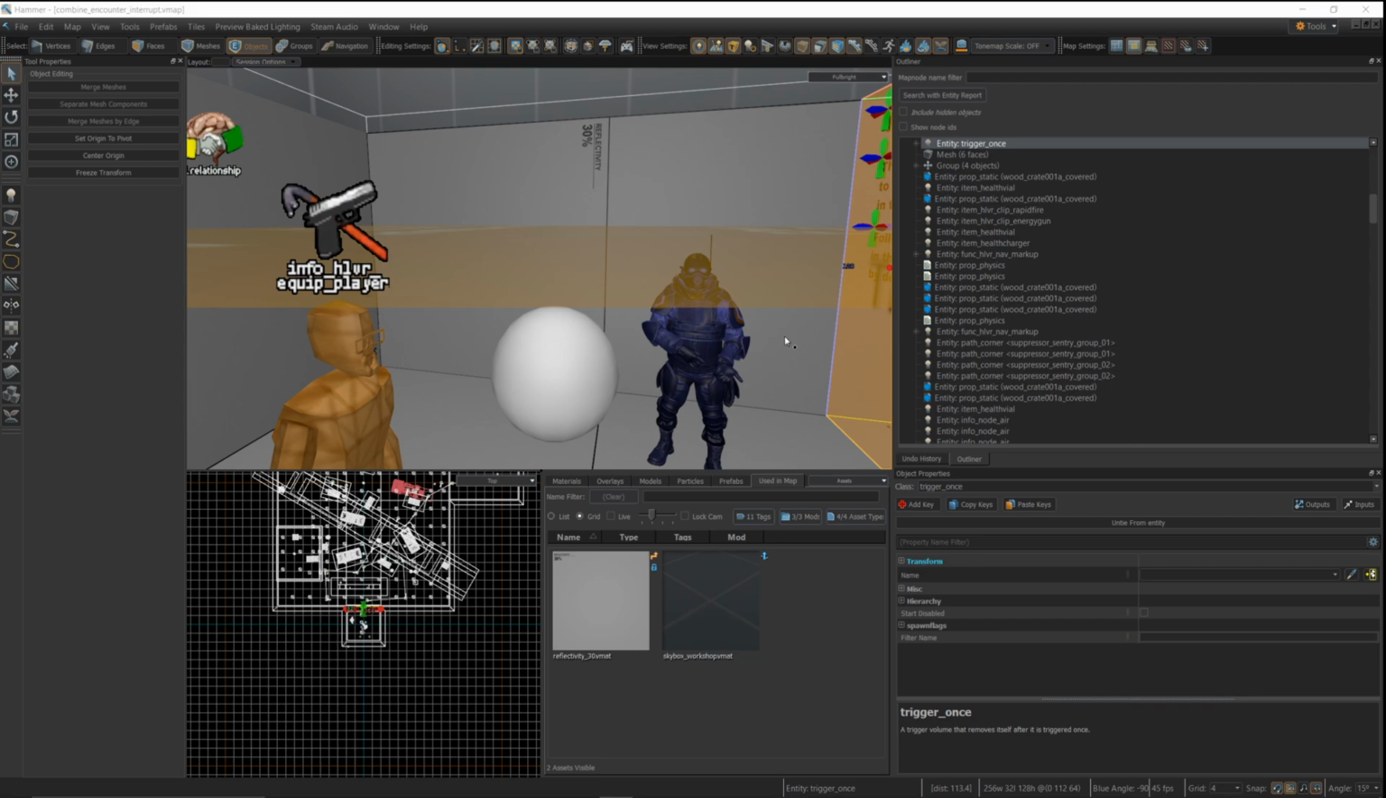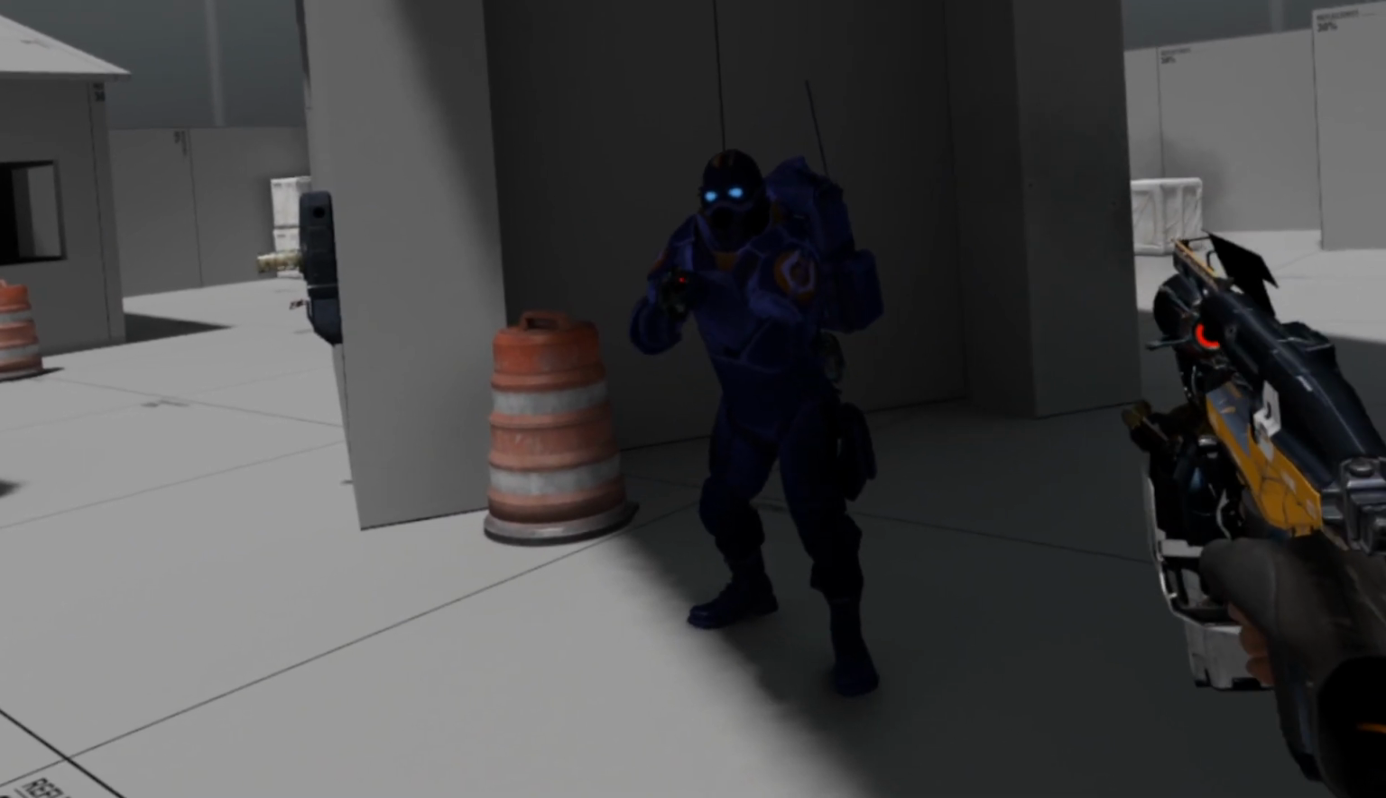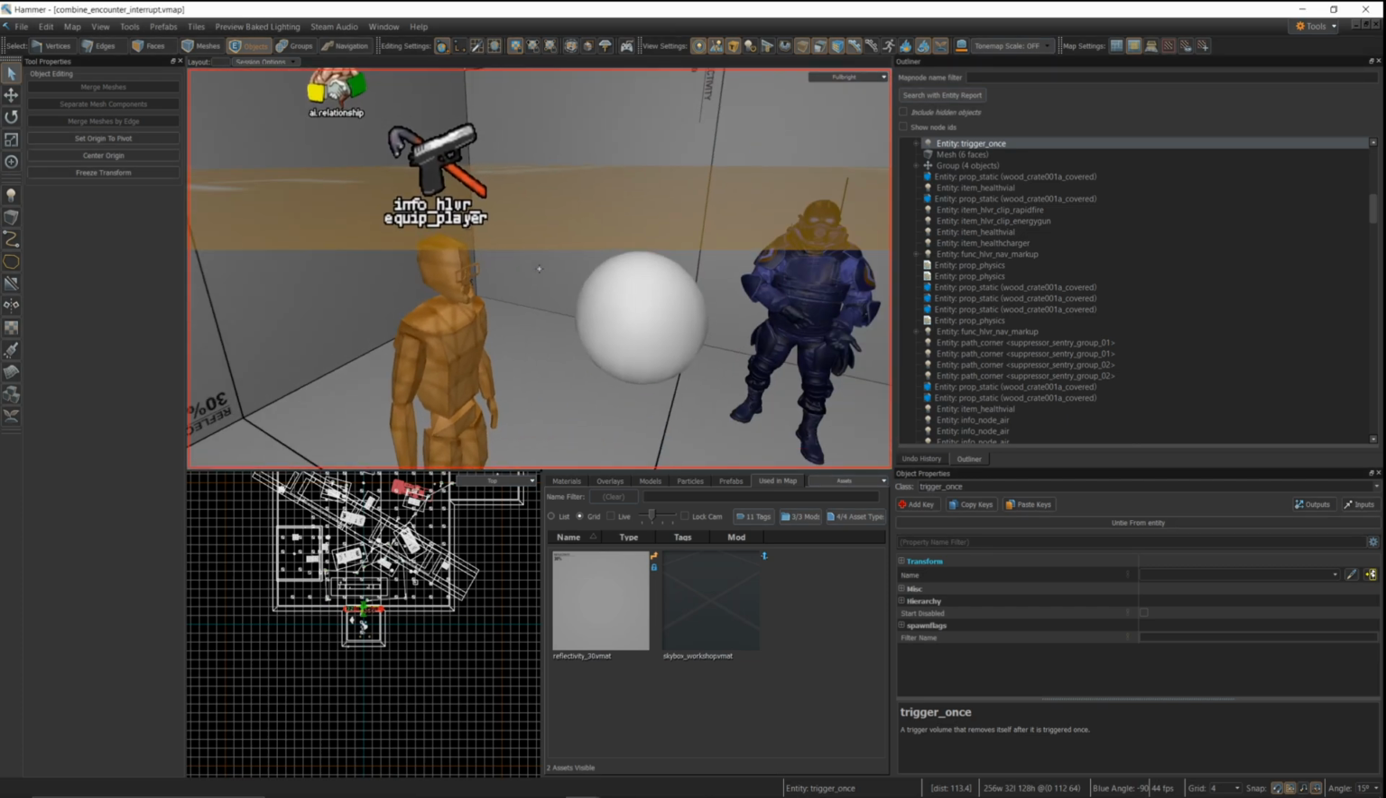Typically NPCs, when they hear a noise, will go from idle state to alert state. And you can tell by the change in posture of their bodies. They move their shoulders slightly, and you can tell they've just gone from idle to alert, and then from alert to combat. I've loaded up a test map.